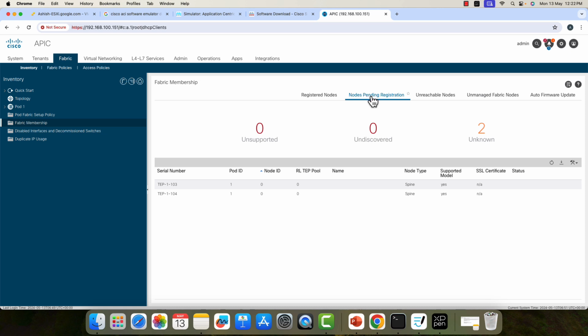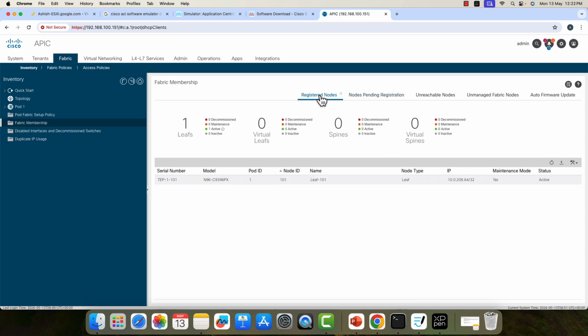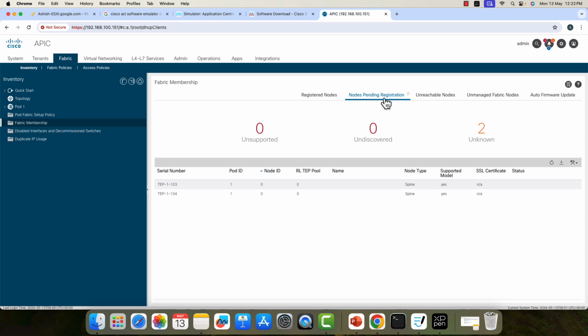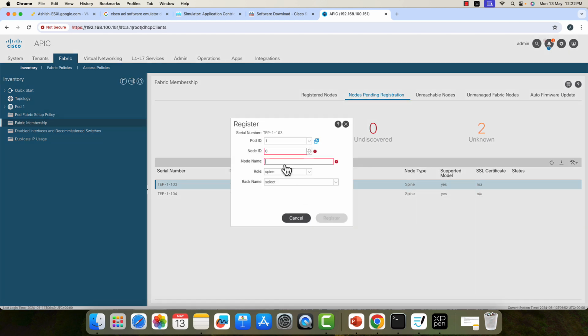Let's go to Nodes Pending Registration. Okay, so you see the spine here. This is the leaf, because the leaf is connected to two spines. This is a large topology. For this one I'll give node ID 201, because this is a spine series. I told you the 200 range will be for the spines, and I'll say spine-201.